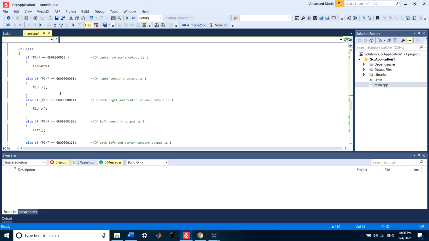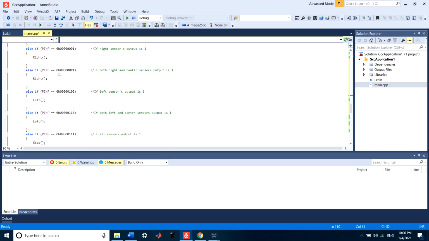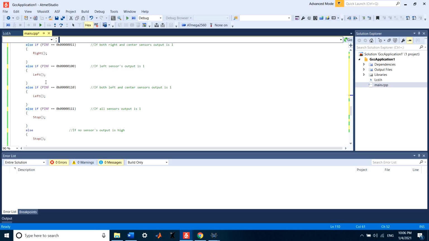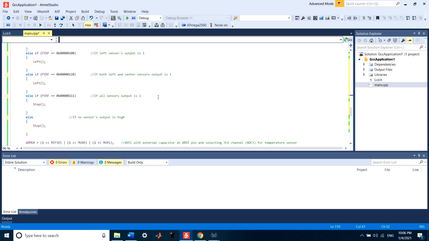Else if the right sensor is 1, then we will move to the right, and if the right and center both sensors are 1, then we will also move to the right. Then if only the left sensor is 1, then we will move to the left. Then if the left and center both sensors are 1, then we will also move to the left. And if all three sensors are 1 or all three sensors are 0, we will stop our robot.